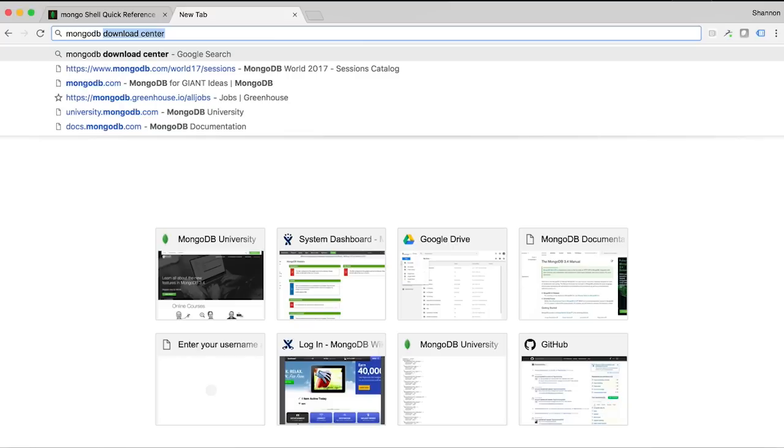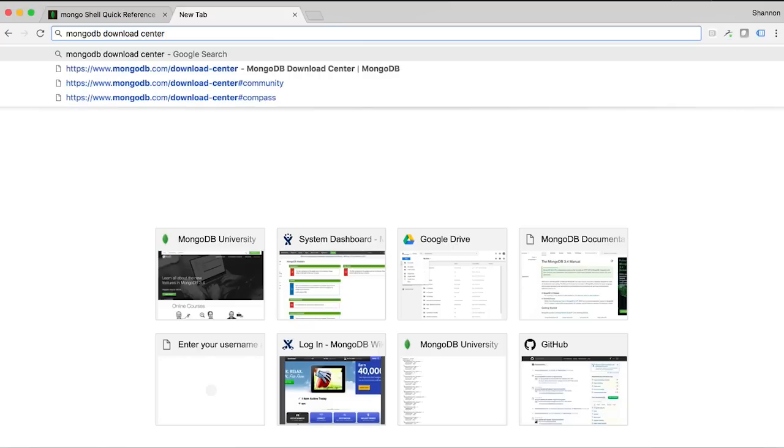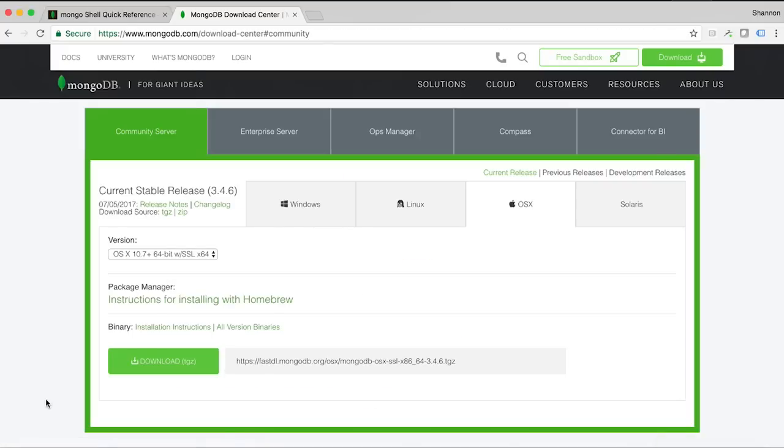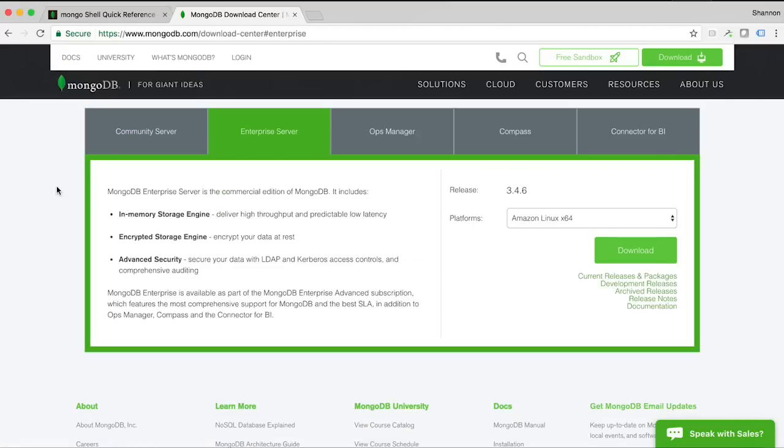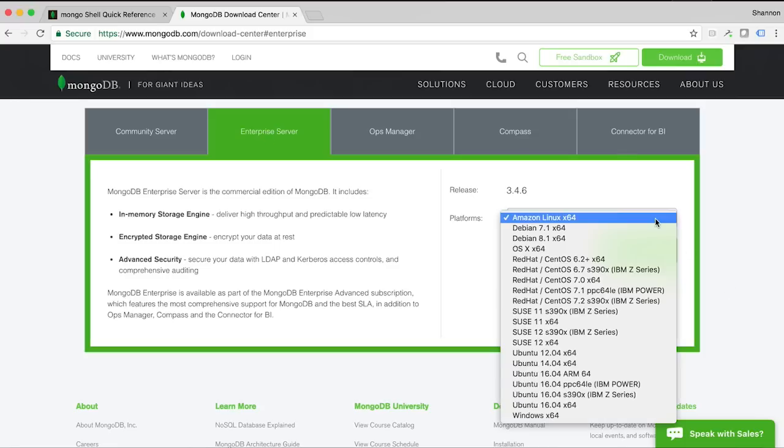Now, to install the Mongo shell, we're actually going to go ahead and just install all of MongoDB Enterprise Server. Enterprise Server is bundled with a number of executables that are part of the MongoDB ecosystem, including the Mongo shell. So please visit the MongoDB Download Center. You can get there with a simple Google query. Click the Enterprise Server tab, and then select your operating system. In this case, we want to select OS X 64.